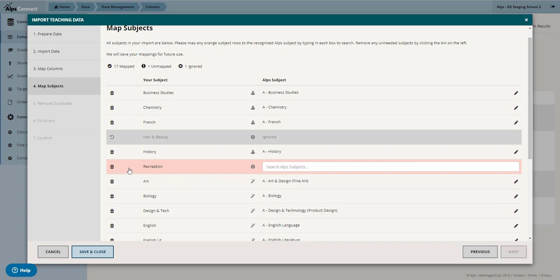Our teaching sets report definition for SIMS will pull out your timetable. So you can sometimes get subjects pulling through that are sort of recreation or personal study or tutor groups, that sort of thing, simply because it pulls from your timetable. So if you do have any subjects like this that you don't want to include, you can again just use this little bin icon and it will ignore them.